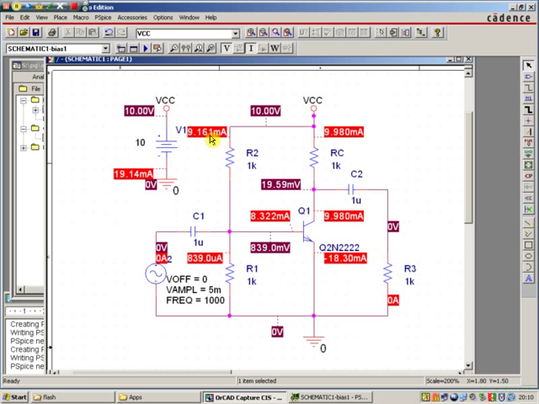Let's have a look at the currents in this circuit. We have 9 milliamps flowing through the bias network. Okay, and also most of that is going into the base and out of the emitter. So this transistor is so turned on the circuit cannot perform as an amplifier.